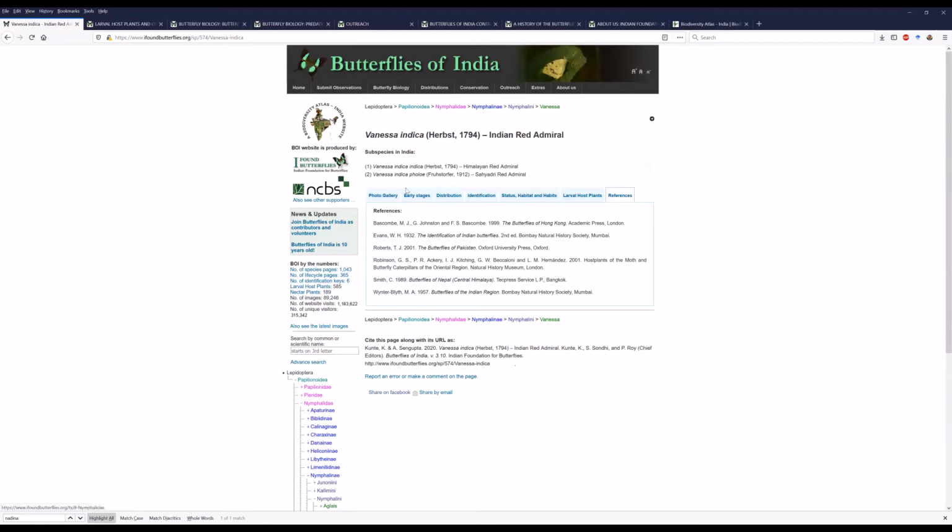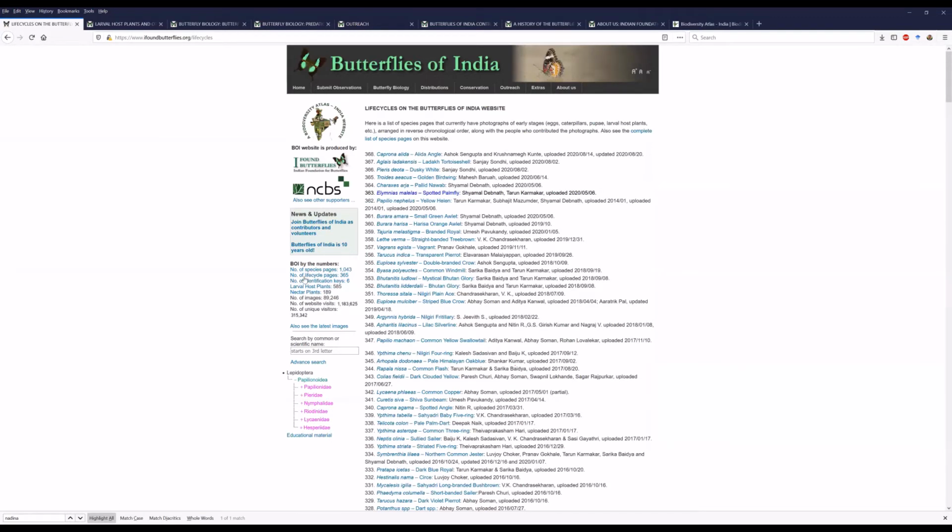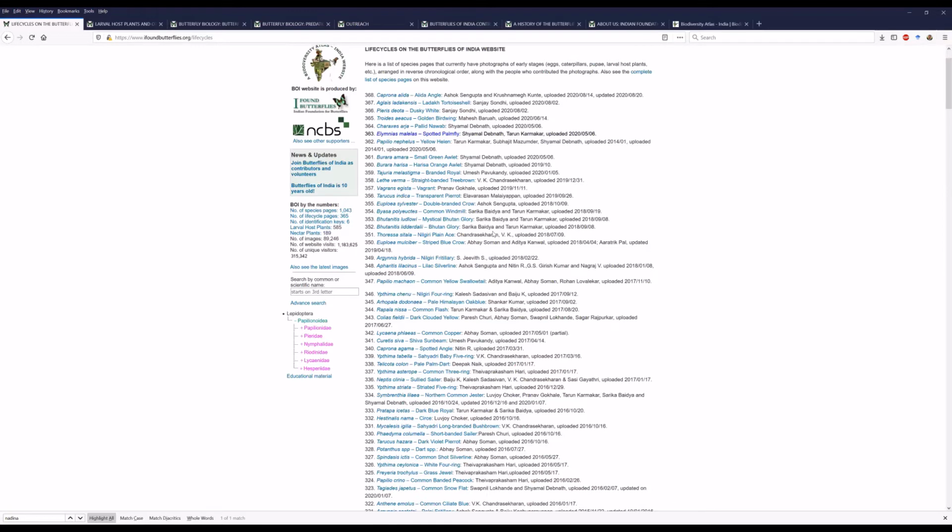I'll go to some other tabs, but I'll first show you that if you're specifically interested in early stages, you can go to the second link here under BOI by the numbers. So I'm going to keep saying BOI multiple times. It stands for Butterflies of India. Sometimes I might say IFB, which is I Found Butterflies, which is the URL under which this website is hosted. So here under number of life cycle pages, you have 368 species for which early stages are given.